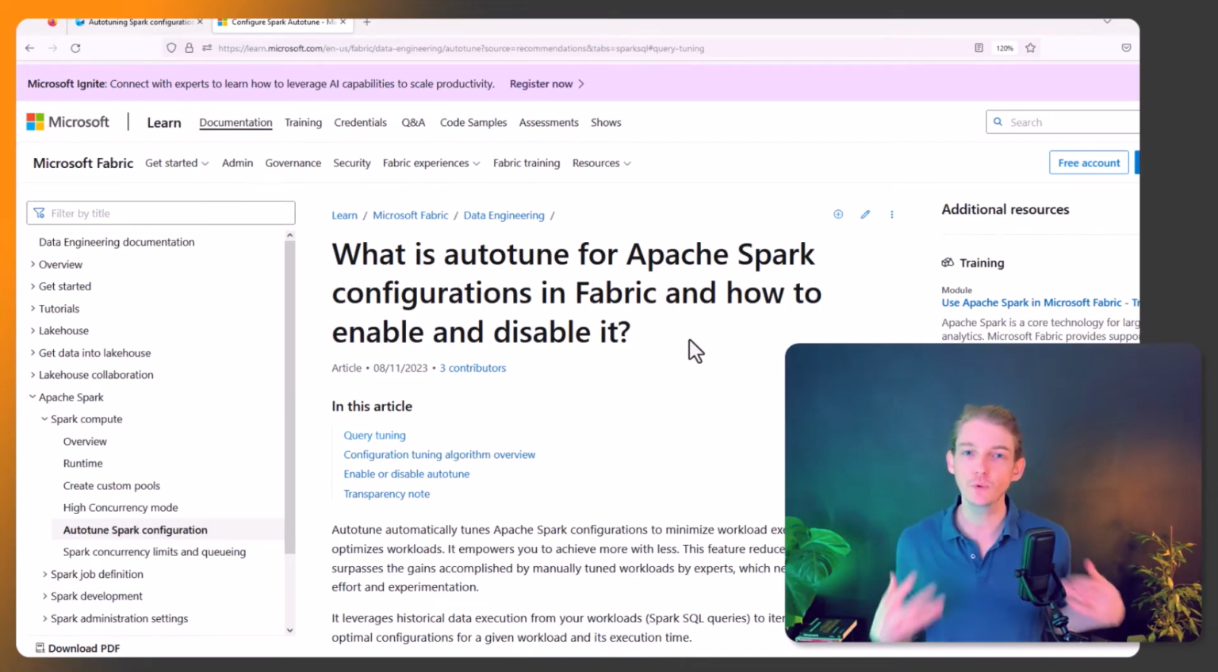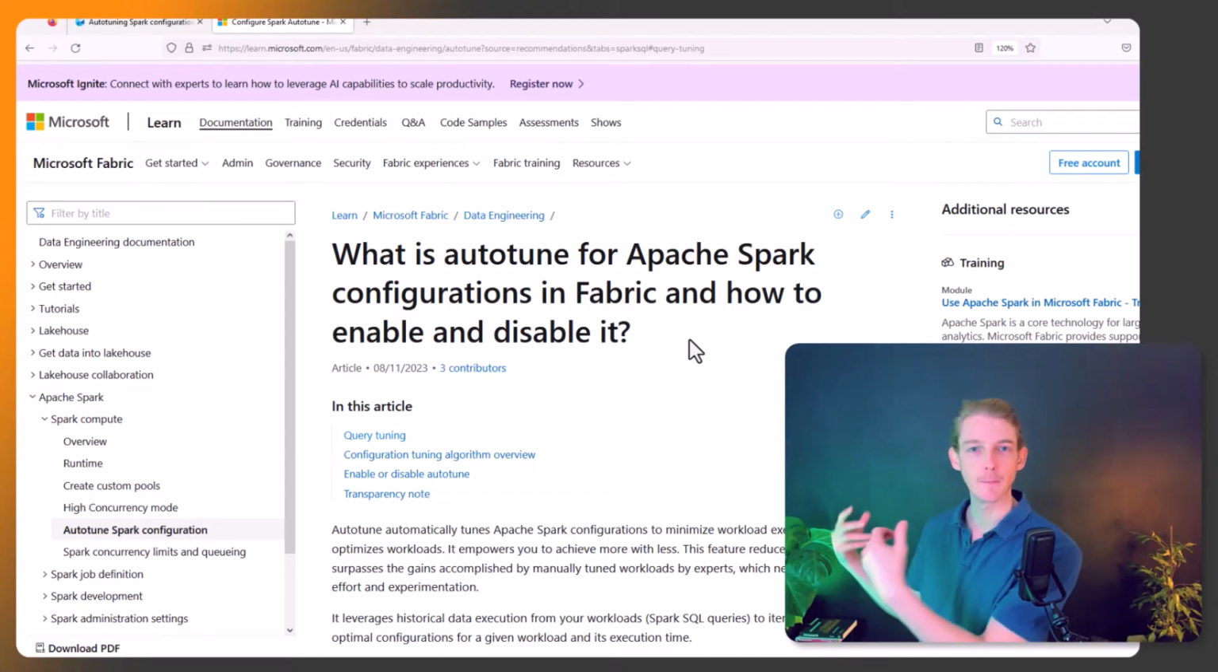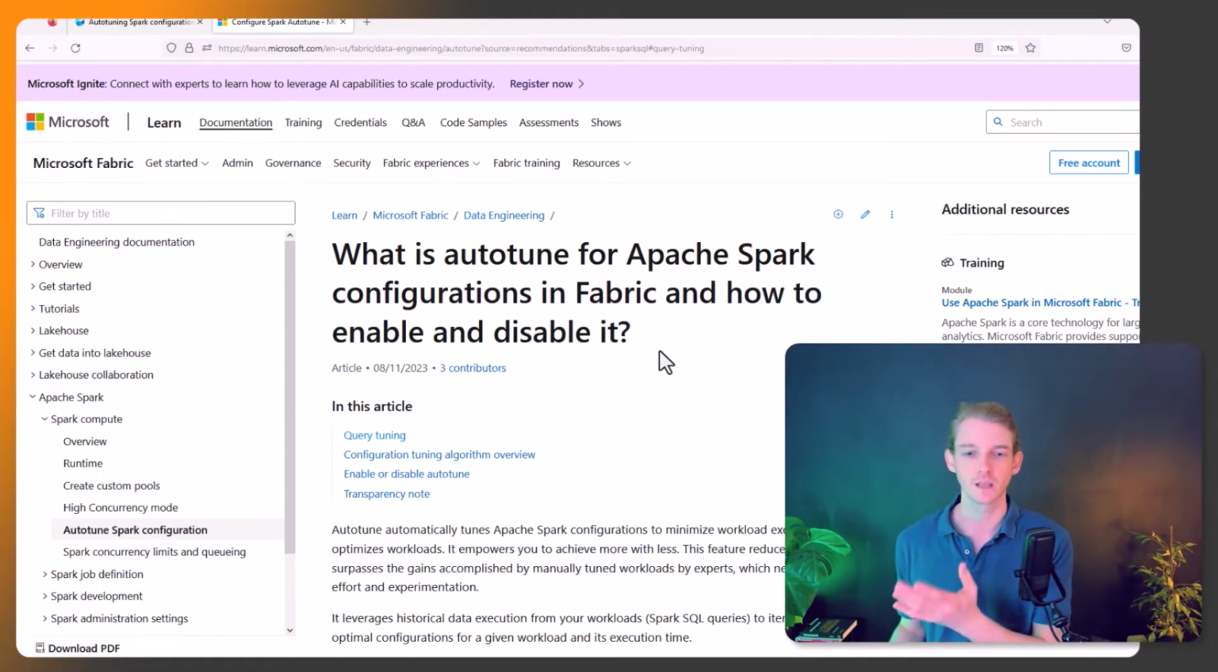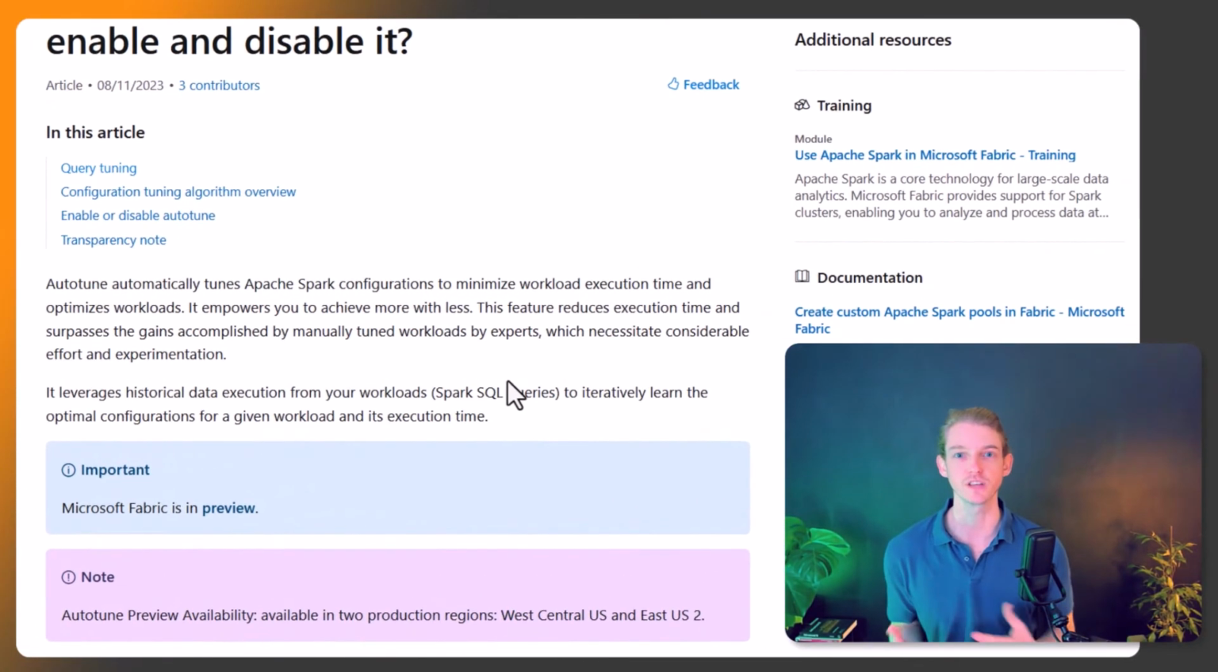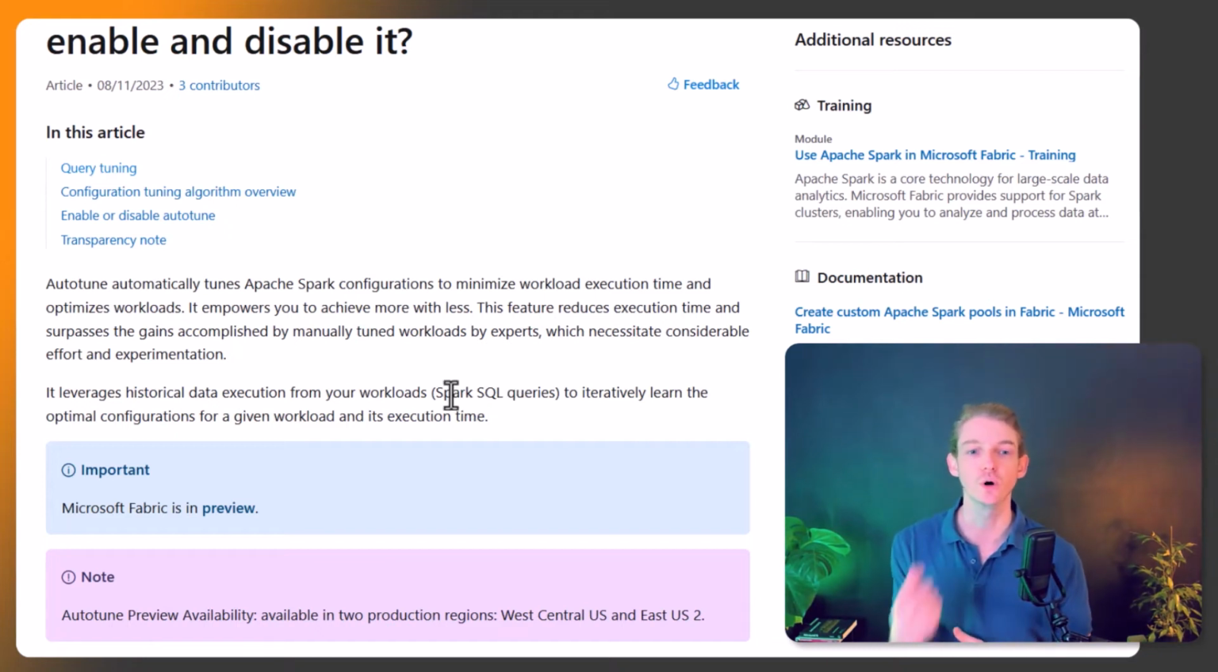So if you want more of a hands-off approach to managing your Spark configuration, you want to trust that Microsoft machine learning algorithms can tune your Spark configuration better than you can yourself, then this is the tool for you. And it says here, I'm just going to read from the documentation so we just have an understanding of what this thing is. So Auto-Tune automatically tunes Apache Spark configurations to minimize the workload execution time.